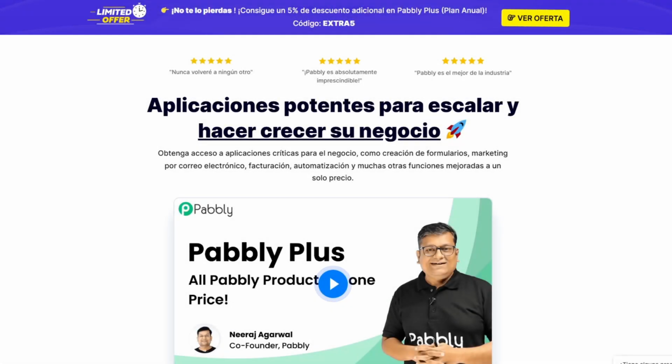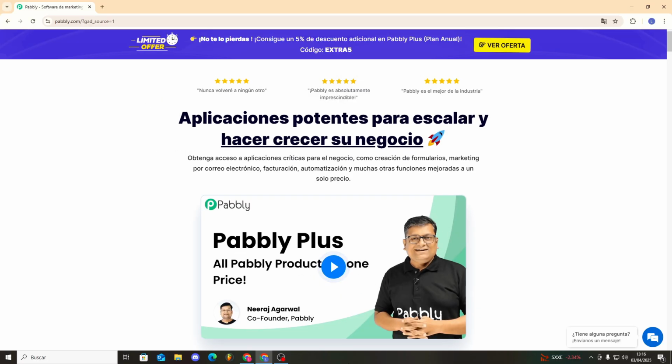What is Pabbly and what's it for? Pabbly, as you can see, is a powerful automation tool that lets you create many automations and grow your business. It's similar to Make and Zapier. We also have a video on how Zapier works if you're not familiar with it.